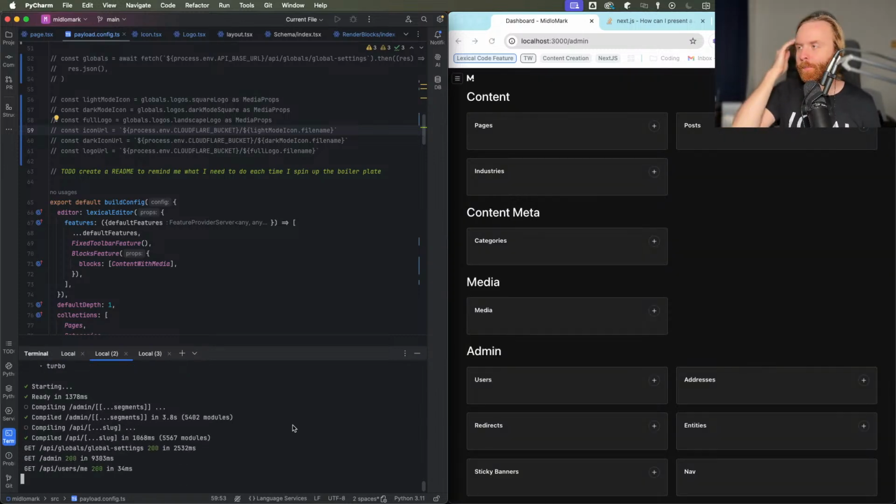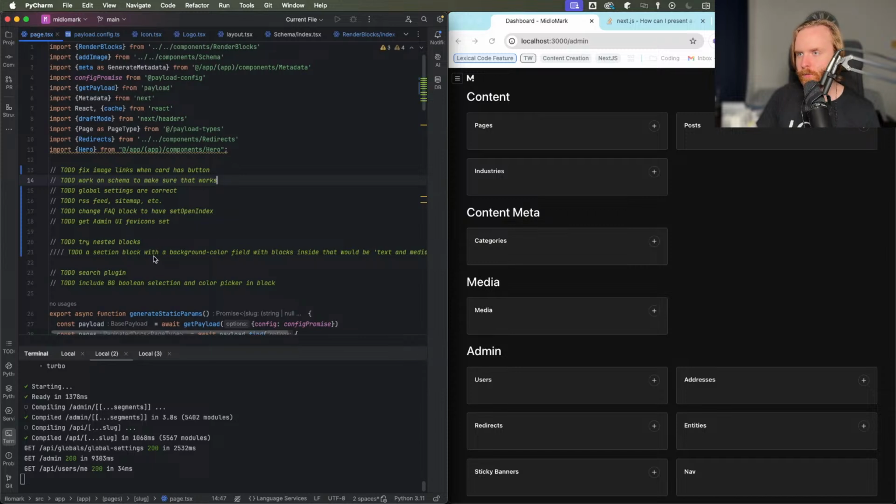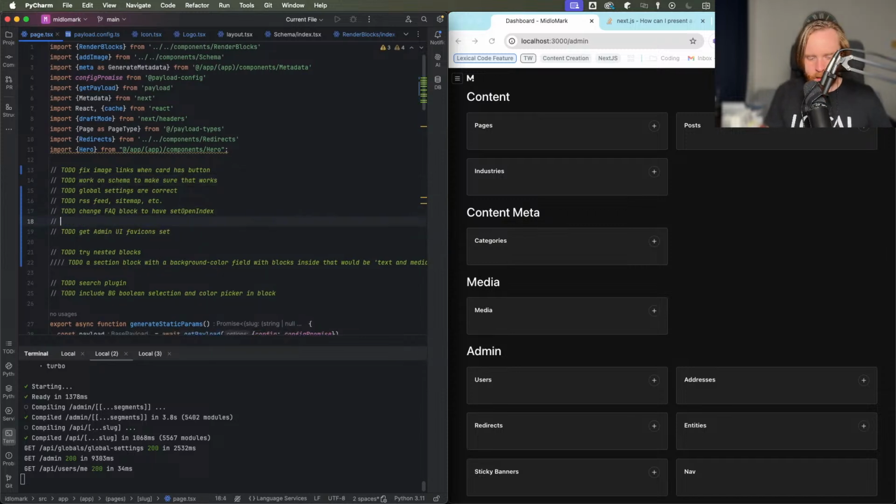Some good H2O. All right, and then also on our to-do list, change out icon based on light or dark mode preference. All right, so that will be for a later video.